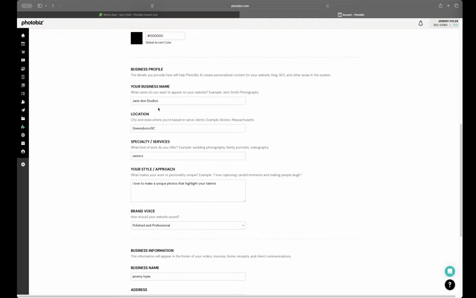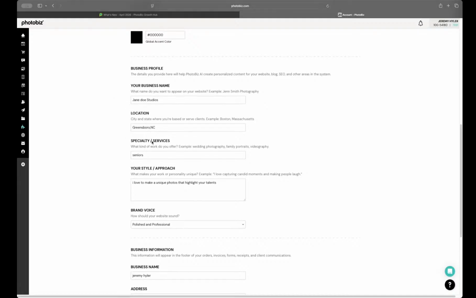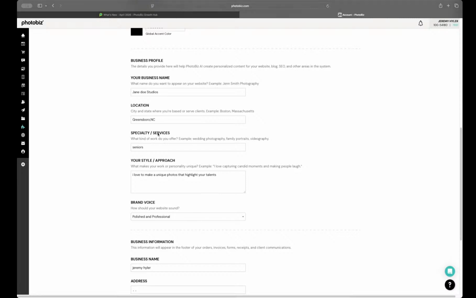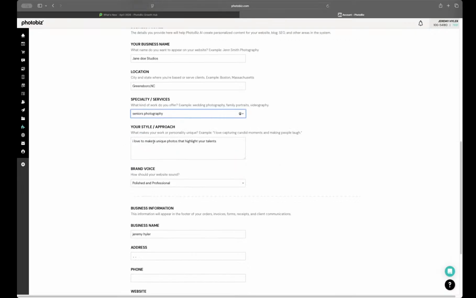So our business is called Jane Doe Studios. We're located in Greensboro, North Carolina. And we also have specialties and services that we do, which is senior photography. So we're going to do senior photography right here. And your style and approach, I love to make unique photos that highlight your talents. So if there's anything like that that you want to put on display for your clientele, this is where you put that voice in there.